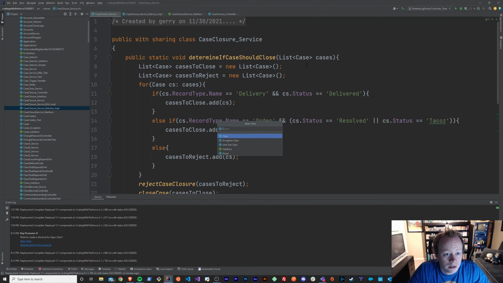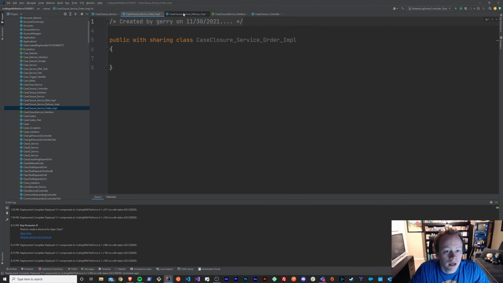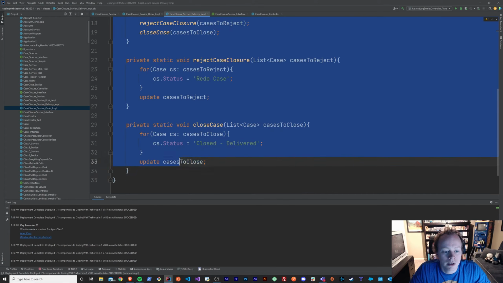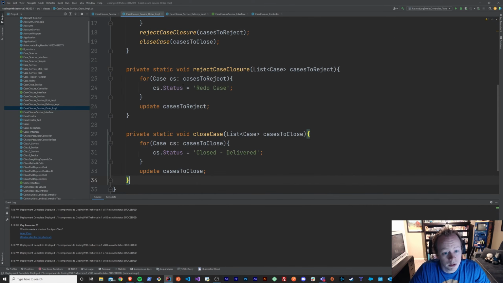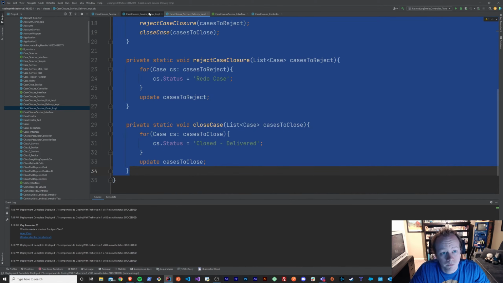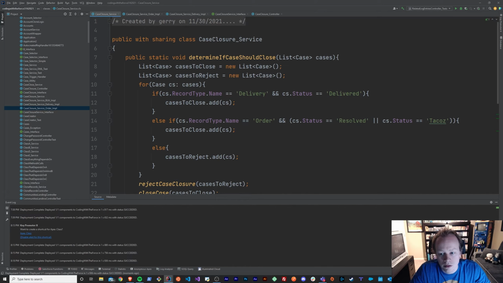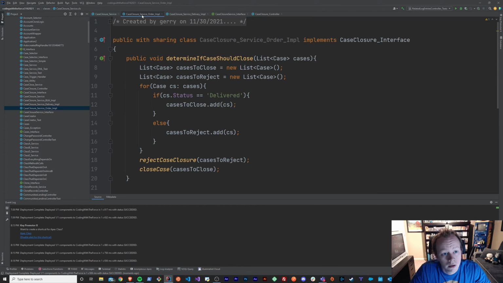So again, we will create just another Apex class. We'll call it case closure service order impl. I'm just gonna grab this same stuff, make sure that it implements our interface again, drop this in here and make the couple of changes I need to make. I need to change this to resolved or tacos. This is the order impl.